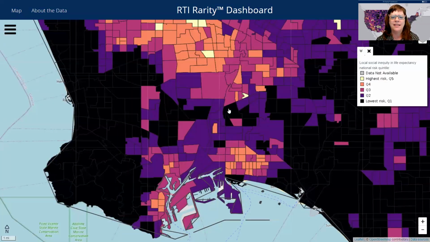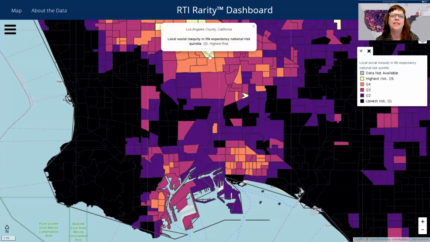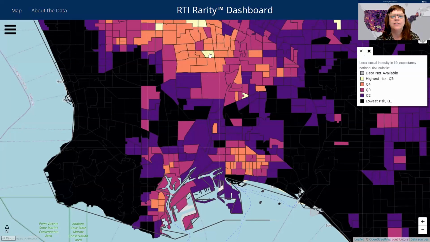These are census tracts. And you can click on a particular census tract and see what county it's in and the quartile of risk, or the quantile of risk. And you can see sometimes we have the highest risk quantiles very close in area to some of the lower risk quantiles. This happens a lot in the US, sometimes just block to block. You can see a real big difference.